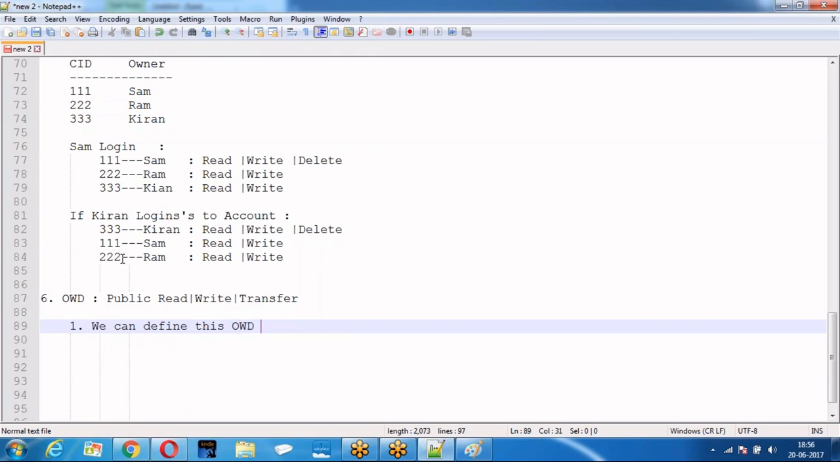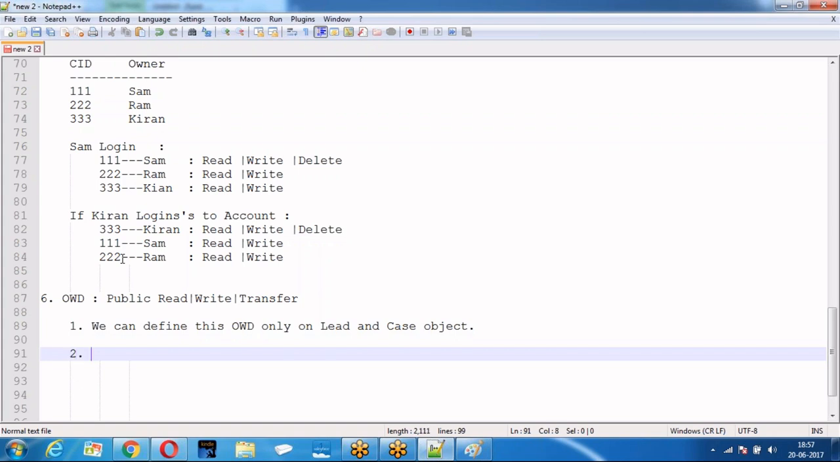We can define this OWD only on the lead and case object.